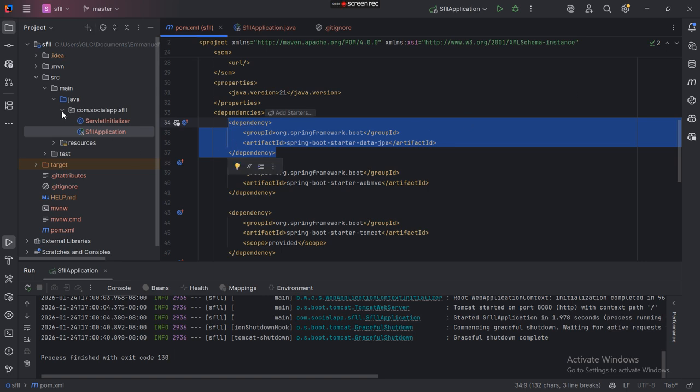And this is where your main application is. This is your entry point to your entire application, and this is where most of your code, all your code, will go when building the API.